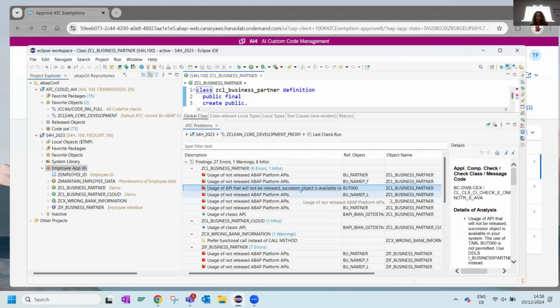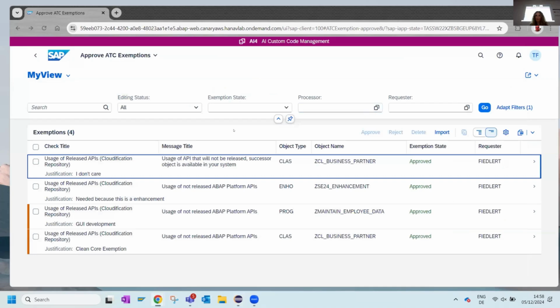All right, that's it so far. So it looks not so bad now for the developer. So combination, quick fixes, exemptions, for sure. Also pseudo comments work in that scenario. No problem.